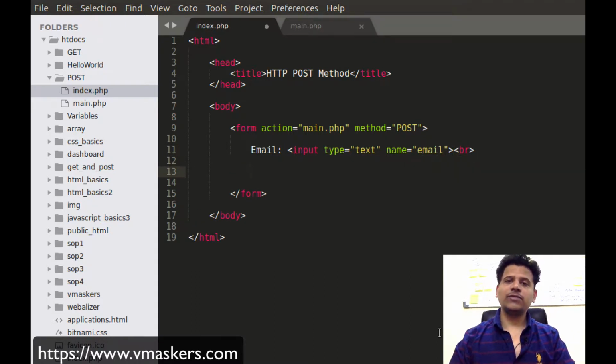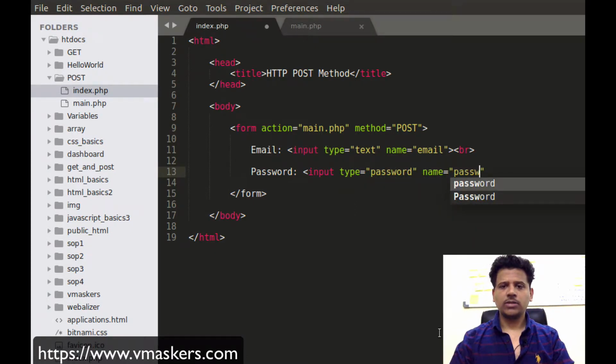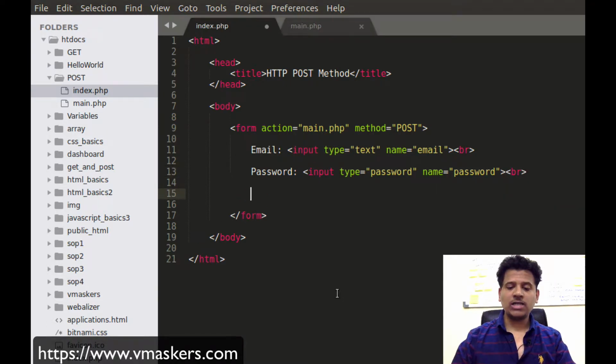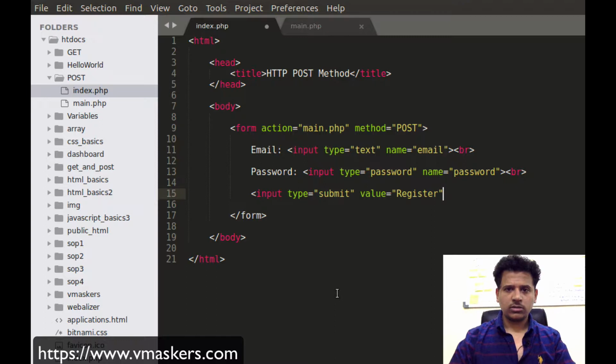Let's create another text field for password. Password, input type password, name password. Let's add some break here. Now we want a register button. Let's create that using input type submit, value register. So when the user clicks on this register button, the data will be submitted to main.php using the post method.